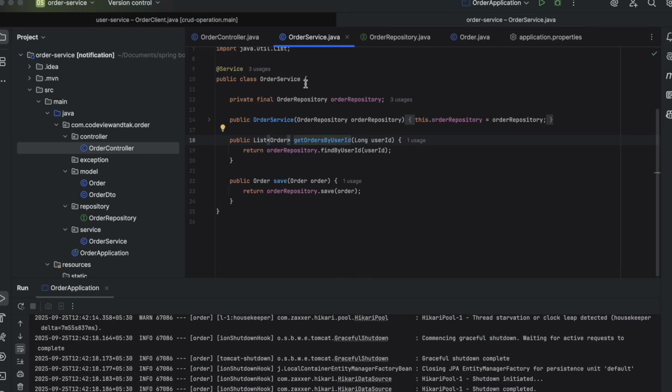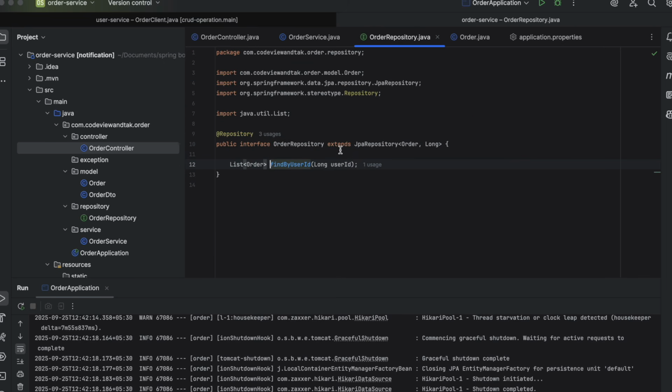So the order repository has a find by user id method, and that will return the order data for that particular user. If you go to this repository, here you have defined a method to get that user's order data. So this is the user microservice and the order microservice that I have explained. If you have any doubt regarding both the microservices, then let me know in the comment section. I'll be happy to help you.